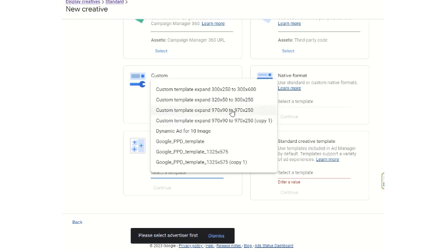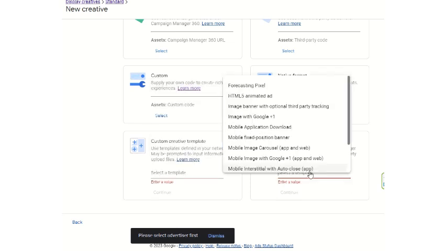Custom template 970x90, 970x250. Custom template span 970x90, 970x250, dynamic ad for 10 image, Google PFT template, Google PFT template 1325. So these are all standard templates. Generally, standard templates means that these are very frequently used.